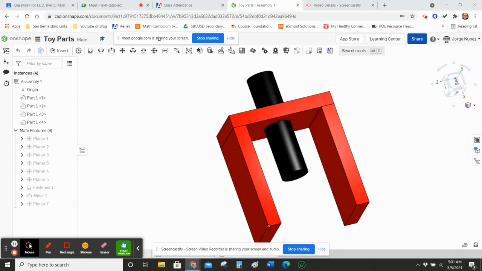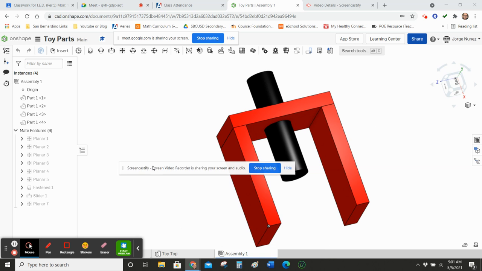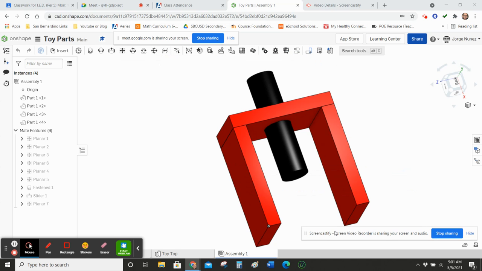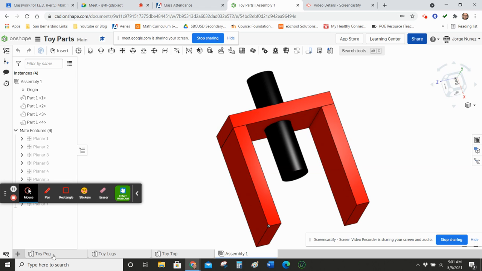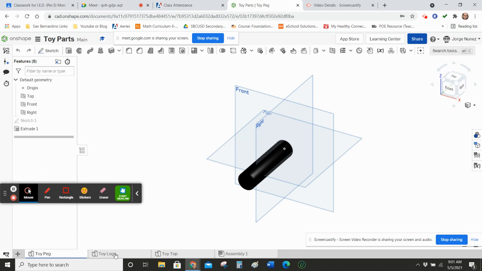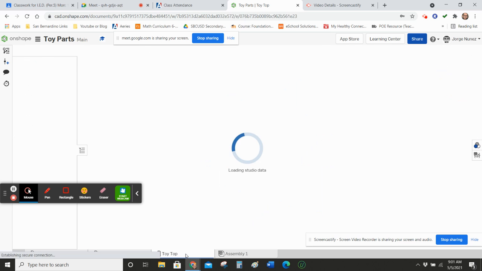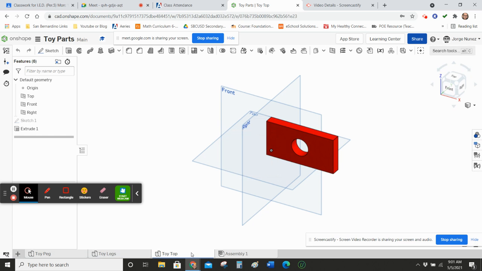Okay, so for this next part, we're going to be creating an exploded view for an assembled part. So what does that mean? Right now I have my toy that I created last time. Last time I created this toy, which is the toy peg at the bottom left, toy legs, right? So the toy peg is a cylinder, toy legs is just a rectangular prism, and toy top is basically just a rectangular prism with a hole, or a box with a hole.